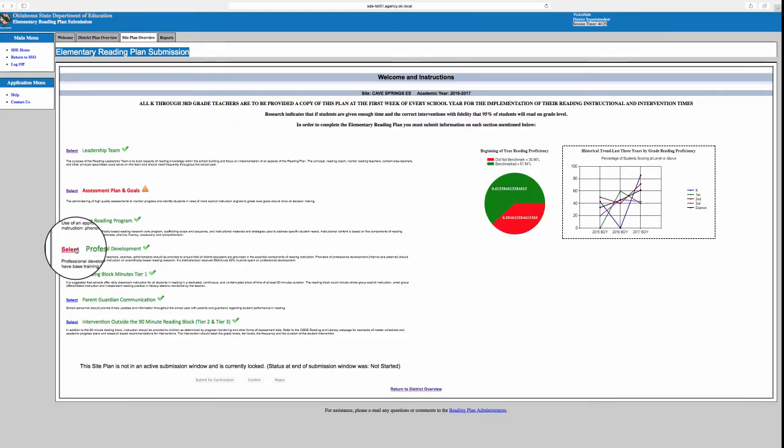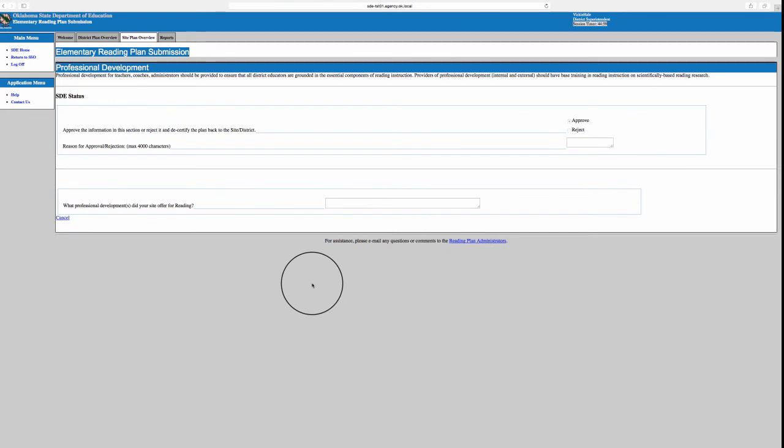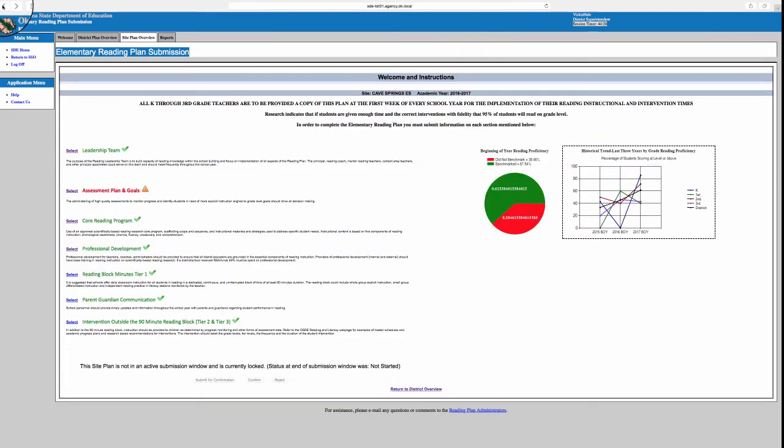The professional development, and this is one where we literally have to call or email a lot of people. So you have to provide some form of professional development for reading if you have a school that's kindergarten through third grade. And so if you leave that blank, you will get a phone call or an email from us. So that's something that has to be done.